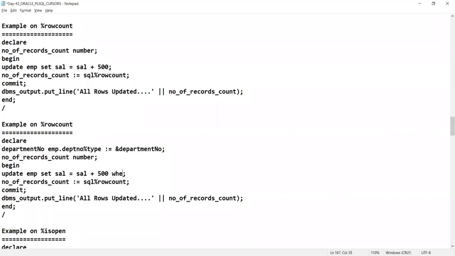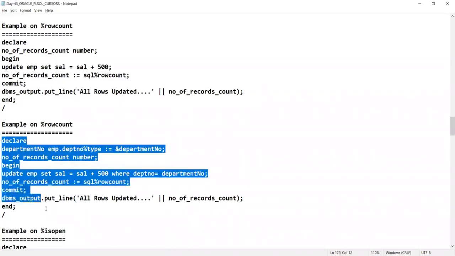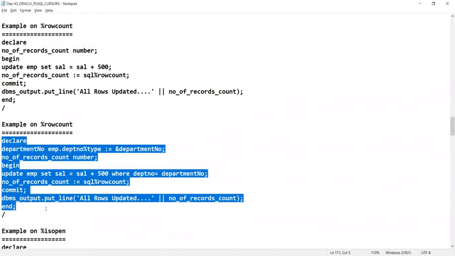And the where condition, sir? Where department number is equal to the department number. So tell me, sir, what am I doing here? I'm updating the salary for employees of the particular department, right? Come on, guys, am I updating the salaries of the particular department or not? We are just updating the salaries of the particular department.